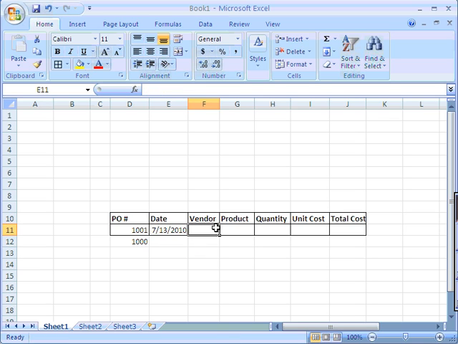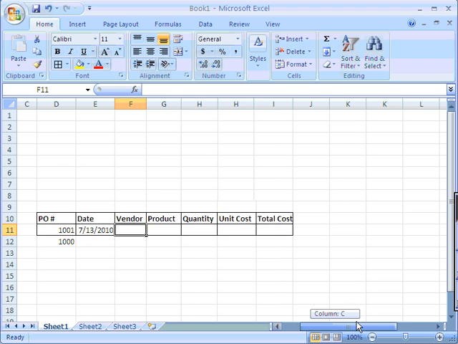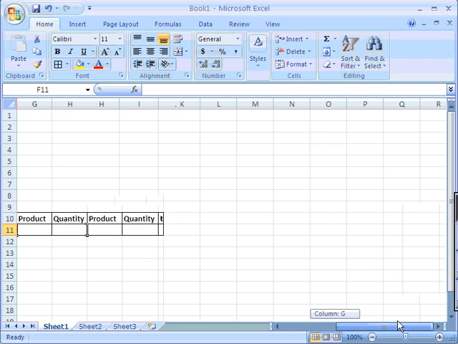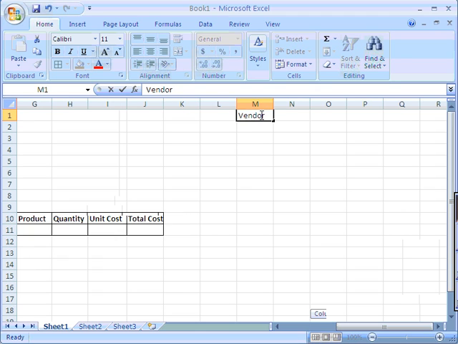Alright, so now what we need is information for our vendor, product, our quantity control, and also our unit cost. And so we're going to go over here to the side and we're going to create that information. So I'm going to have a heading up here. It's going to be called vendor, product, unit cost, and quantity.